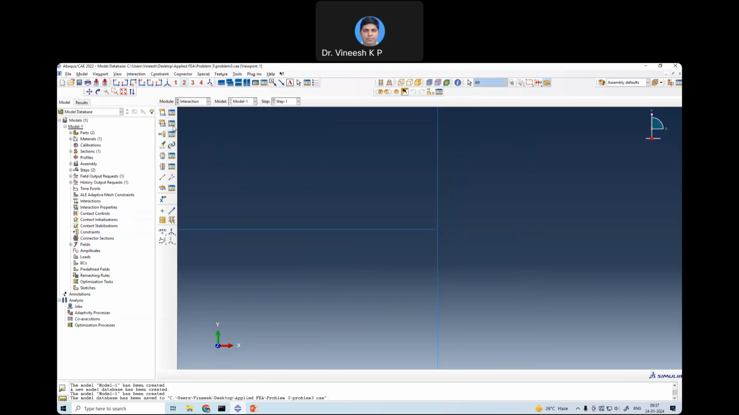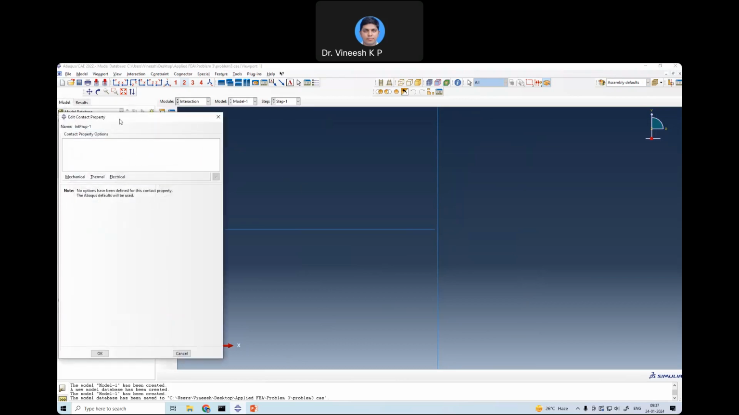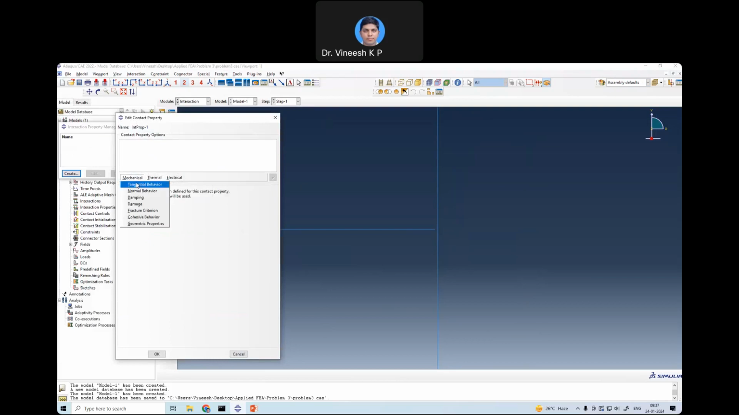So here you are having some interaction property manager. So create what we are defining is contact. And when you define the contact, here you will see tangential, that depends on friction or frictionless. Then you are having normal behavior. So our free end is going to move and hit the surface normal in the normal behavior. So we just need to define the normal behavior. So everything is default, nothing to do here.